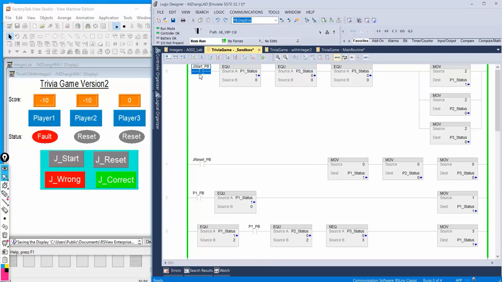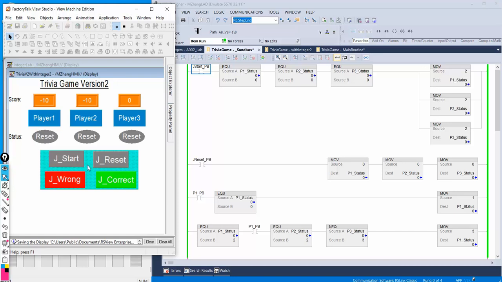So just start a game, need to make sure those 3 players all got a status of 0. Then you move 2 to all of them, right? So reset and start. Yeah, we have everything, right? And then player 1 got a yellow light, reset, and player 1 jump start and cannot start the game, and reset. All right.